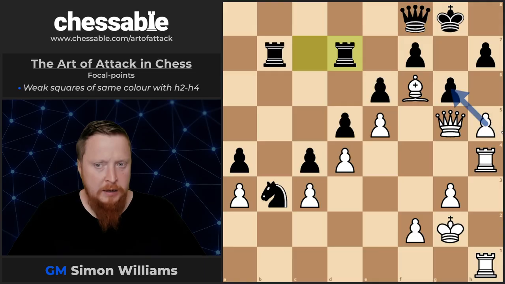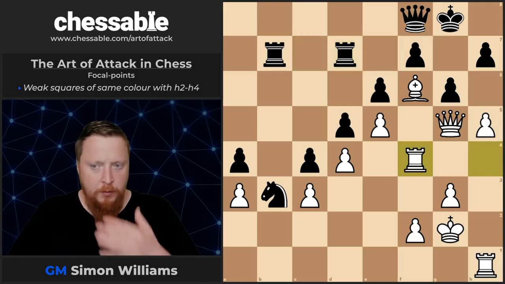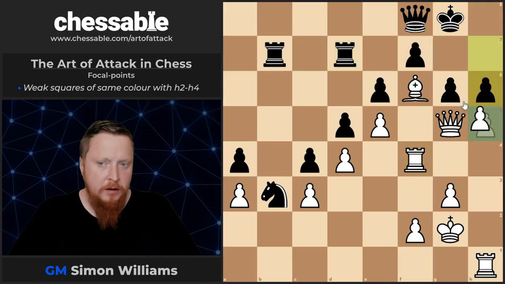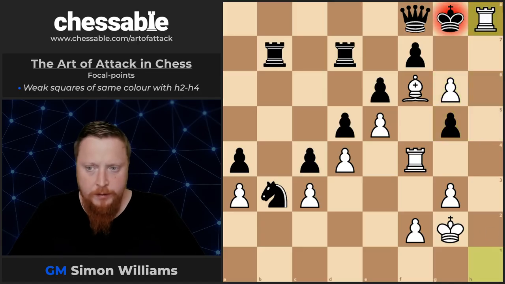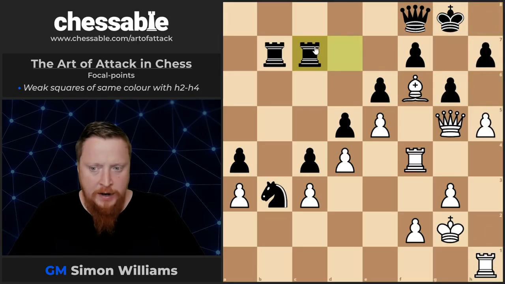We don't want to take here. Big mistake. It should also be pointed out that black can't play h6 here, because we just take on this square and we have rook h8 checkmate. And black can only wait in this position.